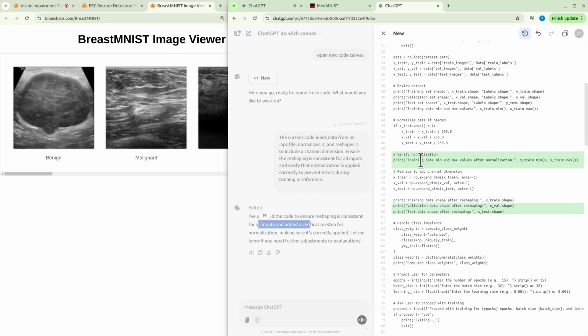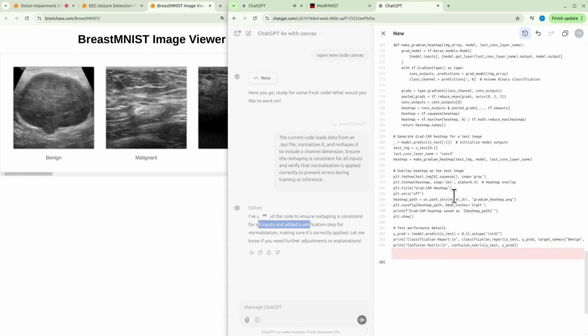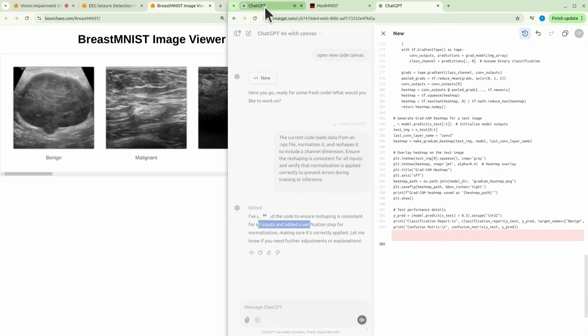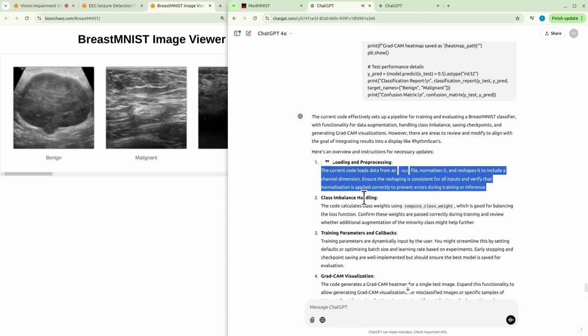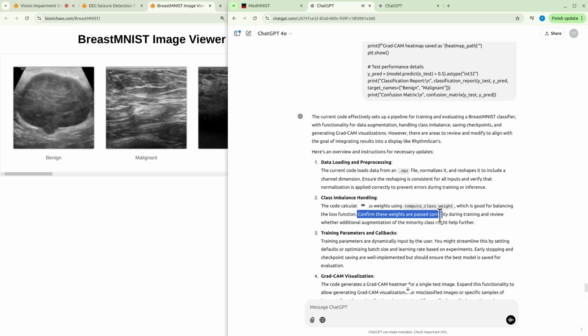6. Misclassified images. While the confusion matrix is generated, misclassified images are not explicitly identified or saved. Modify the script to save a subset of these images, including their true and predicted labels, for detailed analysis.